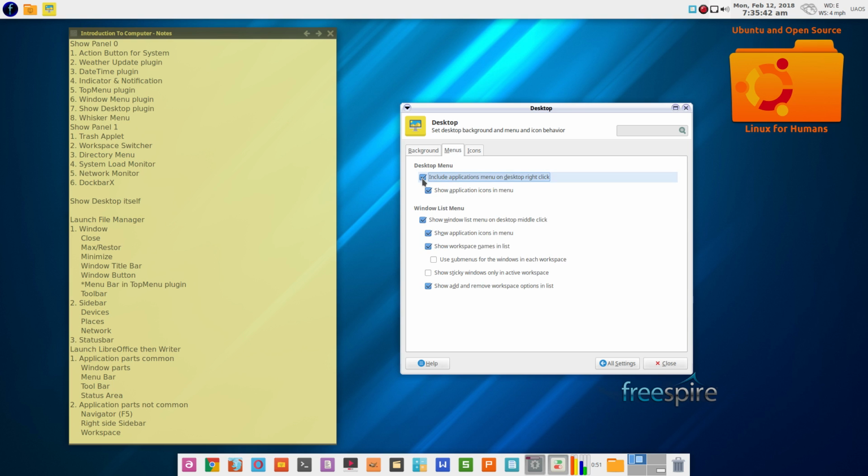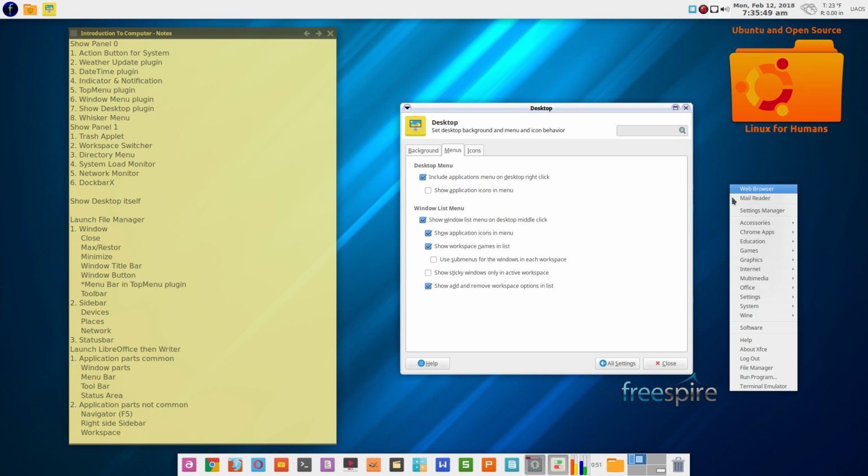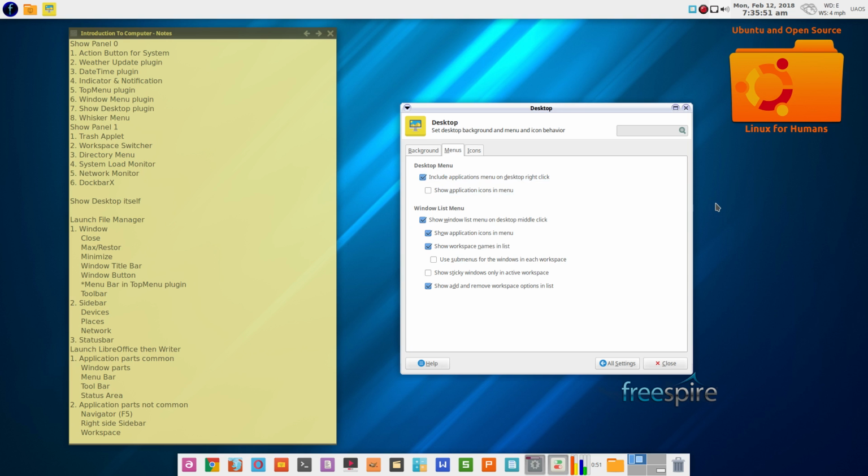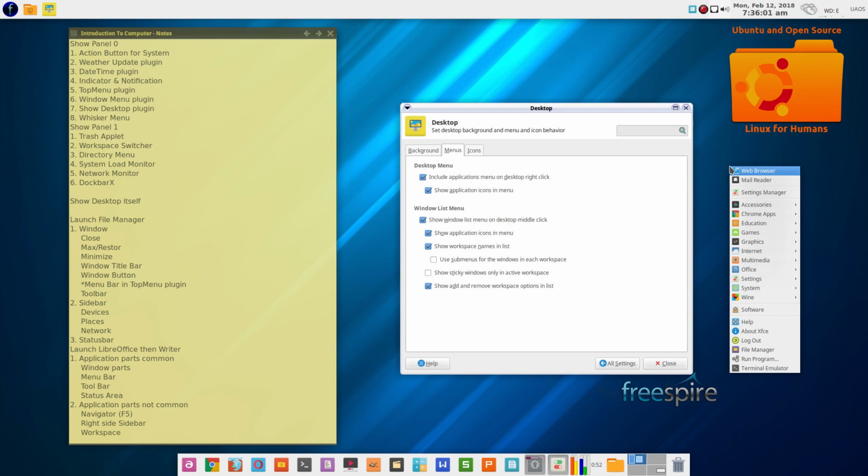Include applications menu in the right click. So if I right click, now if I right click, there's nothing. I like to have that option of menus there. Show windowless menu in desktop middle click. I don't have a middle click. This is a trackball. Show add, remove workspaces and lists.